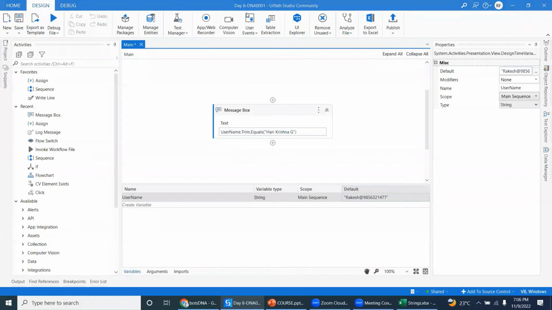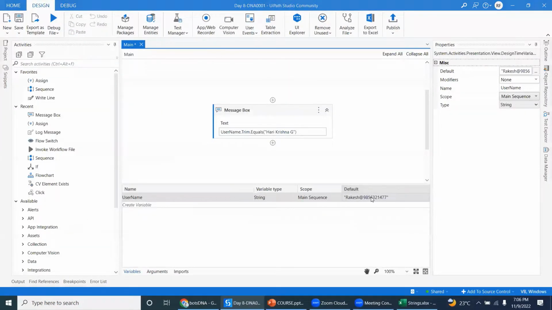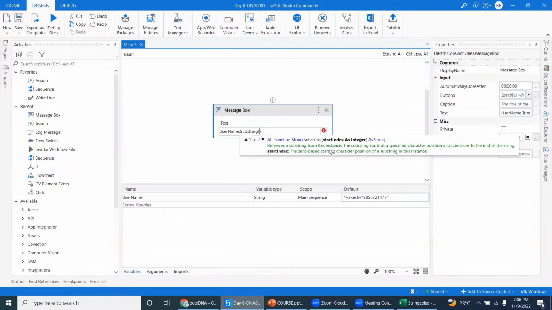For example, if you see here, username dot substring of. There are two methods, so yesterday you learned about the signature, right? The first method takes one starting index. If you give the starting index, it will give from the starting to the ending.